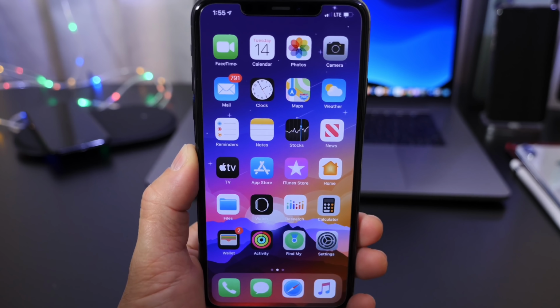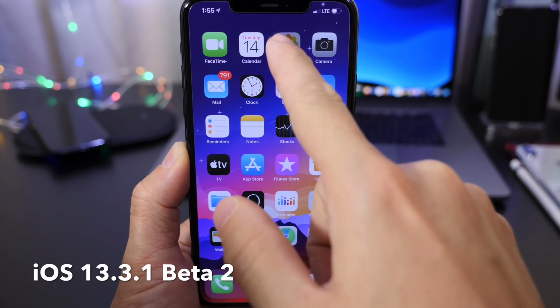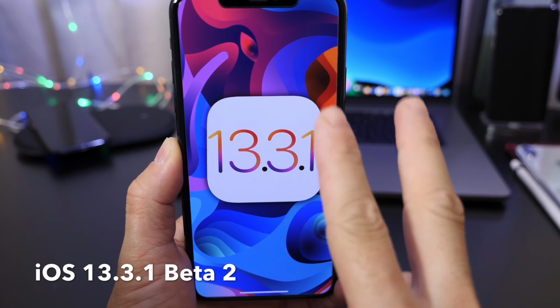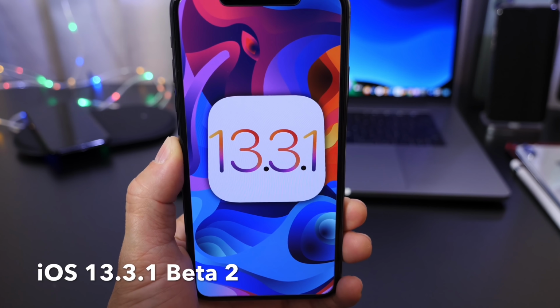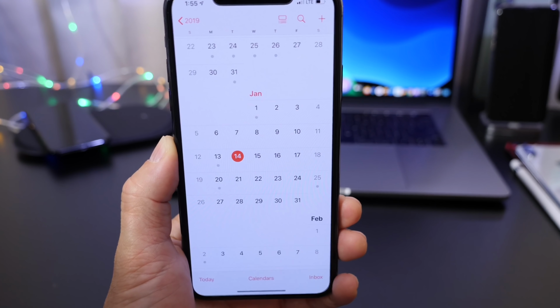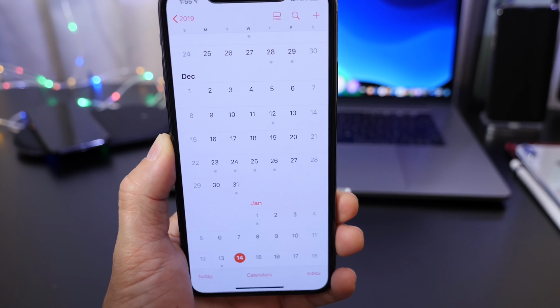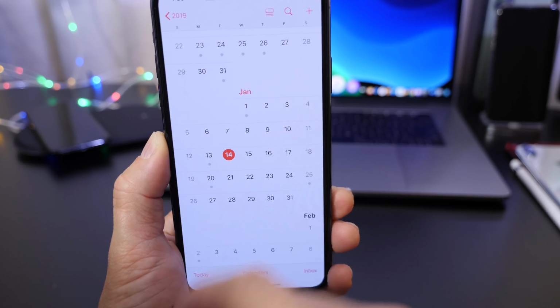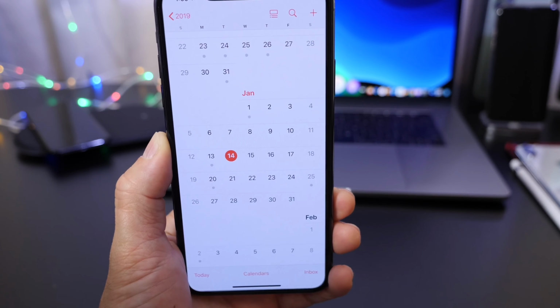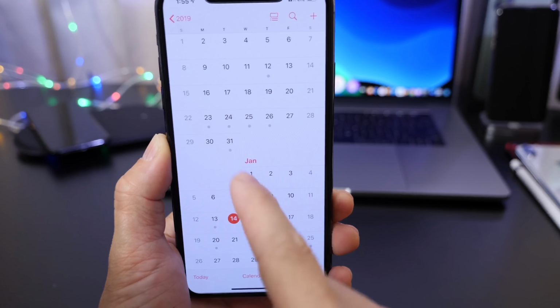Hey, what's up guys? iDevice Help here, and Apple has finally released iOS 13.3.1 Beta 2 to registered developers as well as public beta testers today. Now this one comes pretty much a month after Beta 1. Beta 1 was released on December 17th, 2019, and on January 14th, nearly a month later, we see Beta 2. The reason for that, of course, is the holiday season.